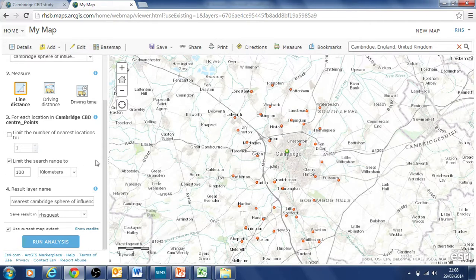And this is limit the search range. The search range I want as big as possible. It's going to include all of these, and then it gives it a name: nearest Cambridge Sphere of Influence, Cambridge CBD Center points. That's the automatic name. I might rename that, so I'm going to call it Flow Lines Sphere of Influence Test 2. And I'm just going to save it in a folder called test. I can delete that later.